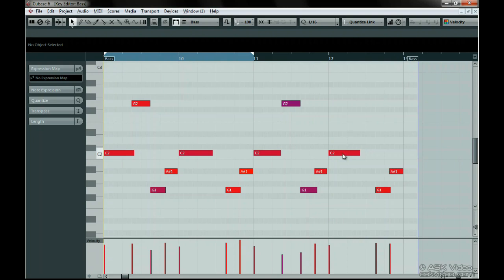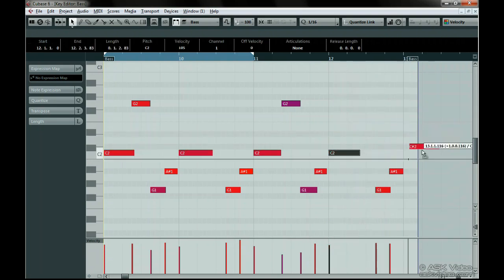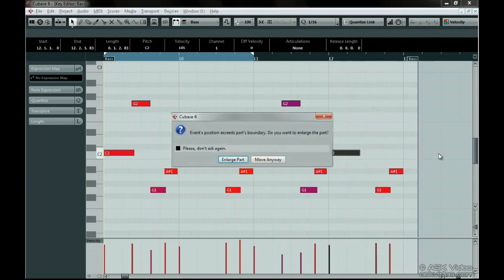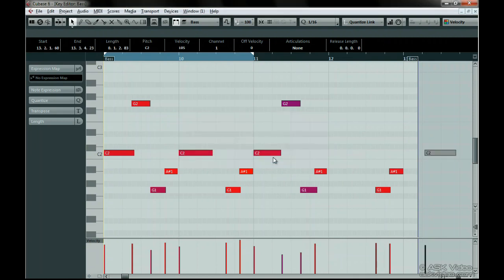When you move notes around and you go past the boundaries, Cubase will ask you if you want to enlarge the part. You can choose Enlarge or Move Anyway. Let's choose Move Anyway. Knowing about showing part borders is good, because if it was off and you moved a MIDI note, you might wonder why the dialog box about enlarging the part was popping up.